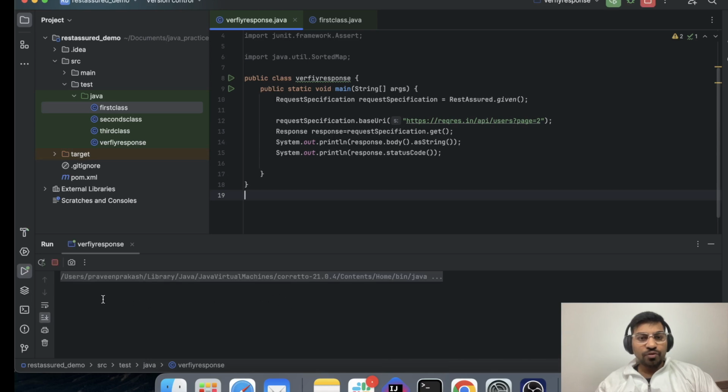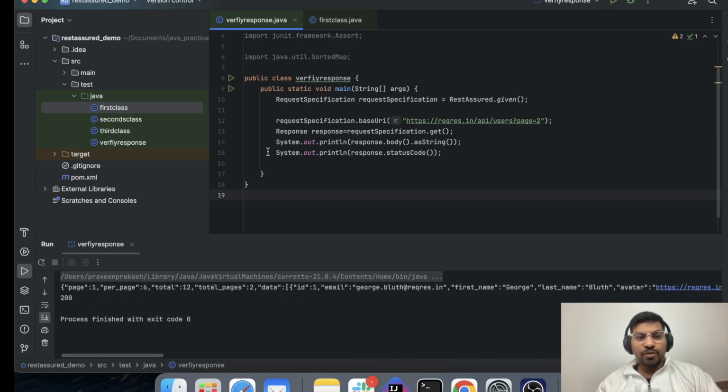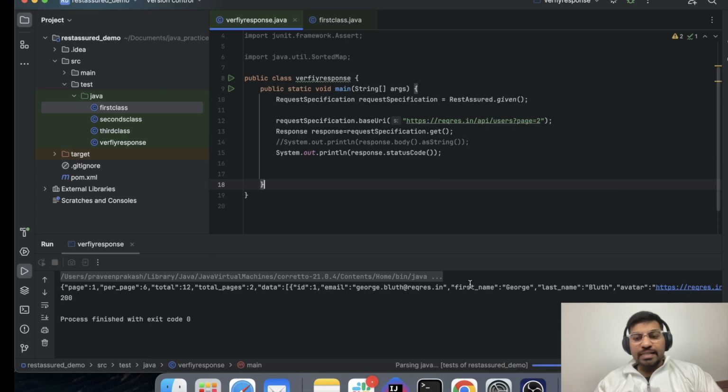I'm printing the responses of now 200. Okay. And now let me comment out the body so that it will not pollute the terminal. So currently I'm only printing my status code.